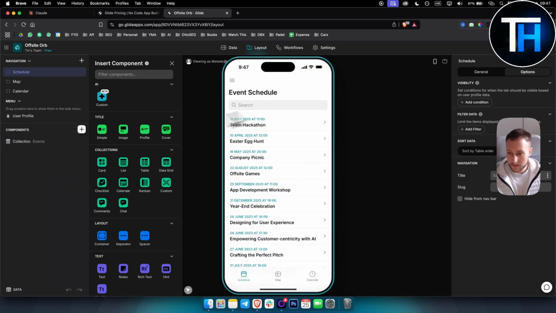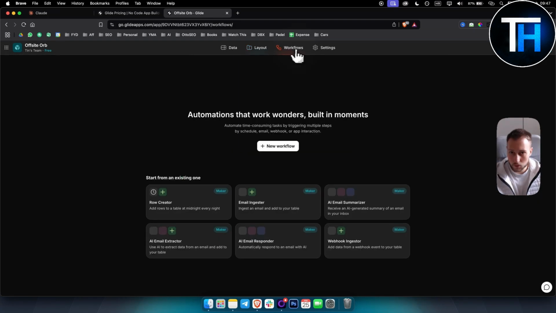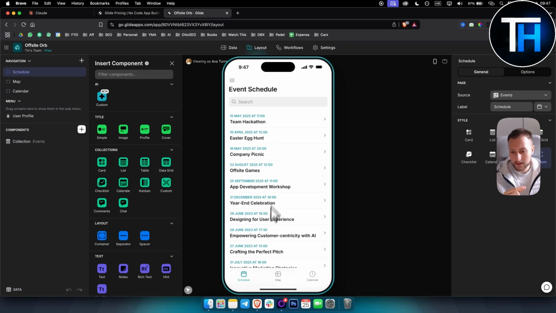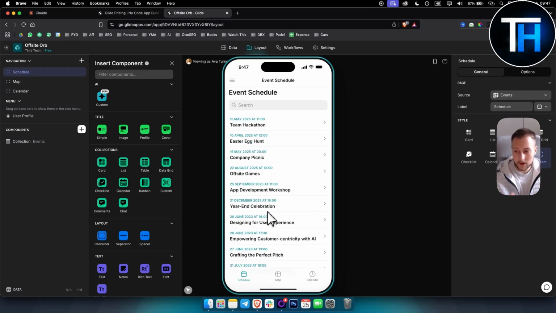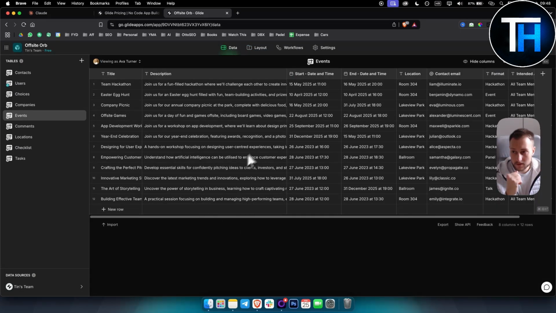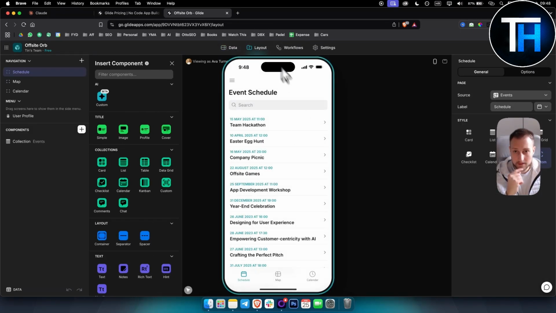Really awesome. One thing you can do is go to workflows, and in workflows, this is where you can build your AI agents, right? So automate that work wonders, built-in moments, automate time-consuming tasks. As you can see, this is kind of like Zapier. However, what you can do is integrate it with this particular app that you actually created. So you have the layout, and you have the data here. This is the data from the app.